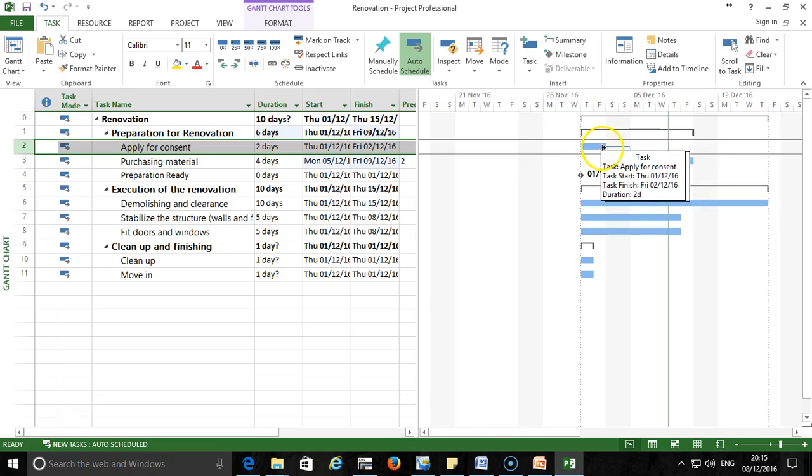So this linking I have made here is starting from the end of this task to the beginning of the other task, number 3. So this dependency is called finish to start. That is one of the 4.